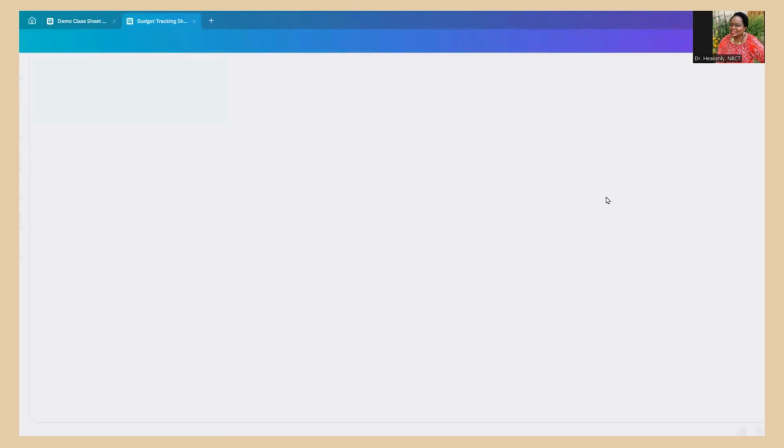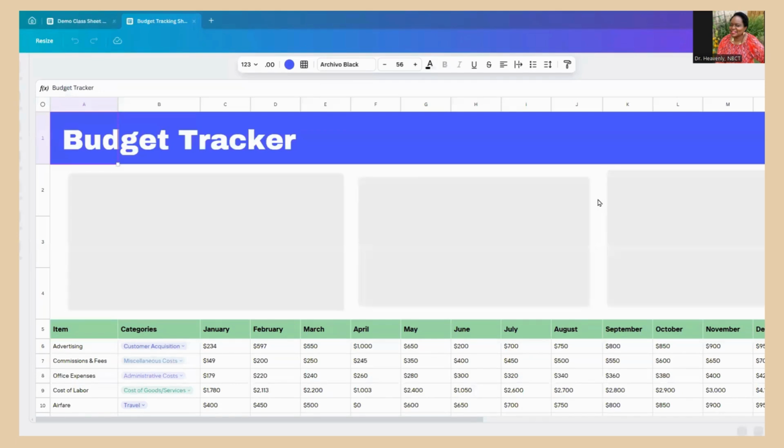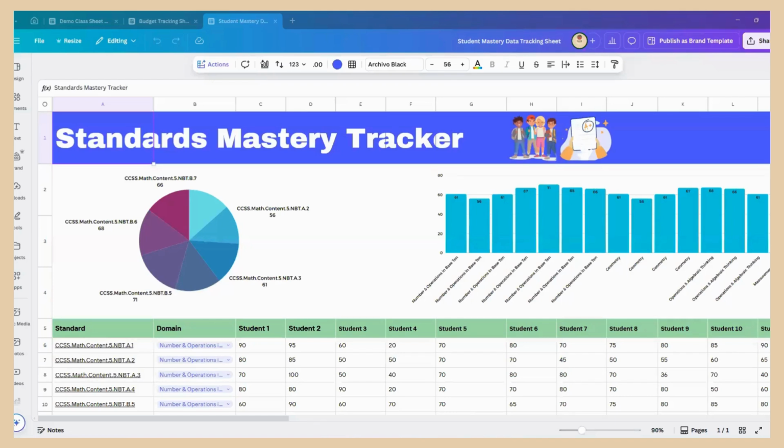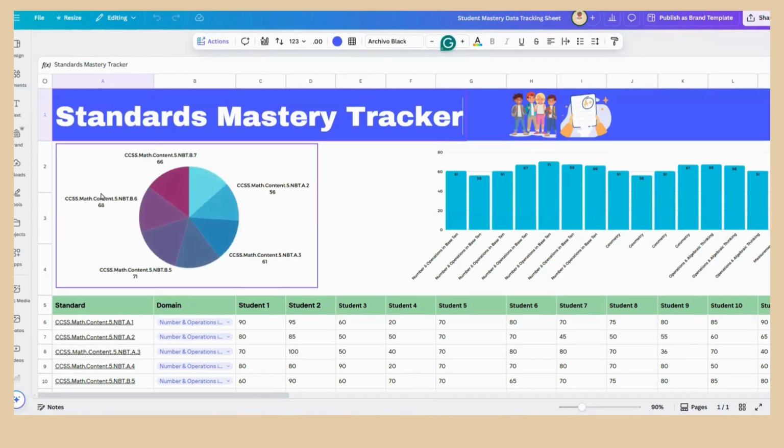So I'm clicking a budgetary tracker or a sales tracker, because we can convert the mindset of sales and business to the mindset of an educator who's trying to improve student achievement. So I'm going to start with this budget tracker, and I'm going to change these categories into standards. I'm going to change these months of the year into students' names, and I'm also going to add domains to this tracker. Let's keep it interesting and change it up.